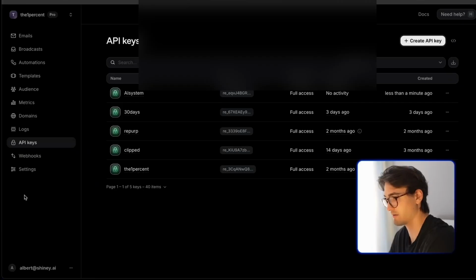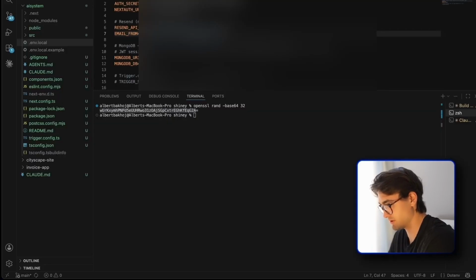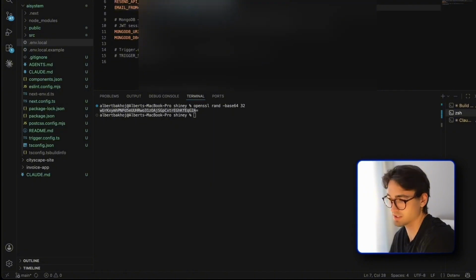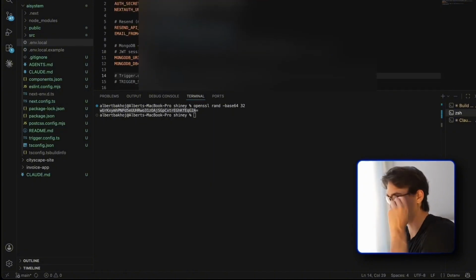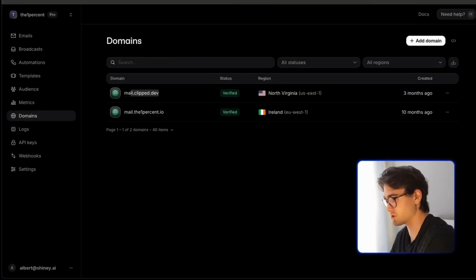And for the email, I'm going to use this email that I've already set up, which is noreply@mail.clip.dev. This is the domain that I'm just going to use because I've already set it up once. Then we're using the MongoDB URI. We get that by going to MongoDB.